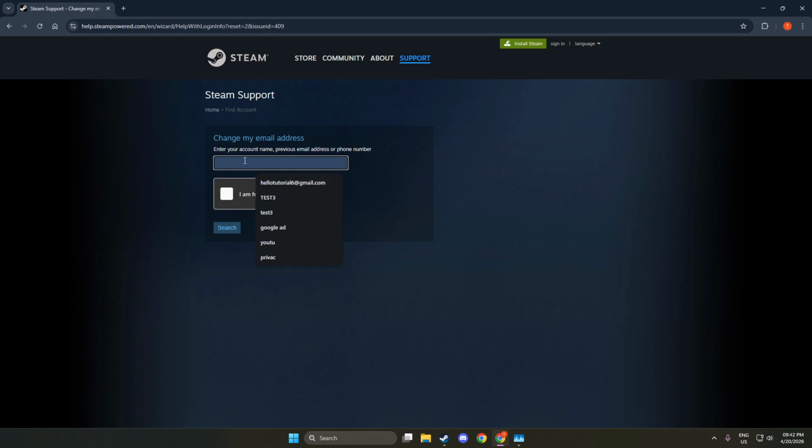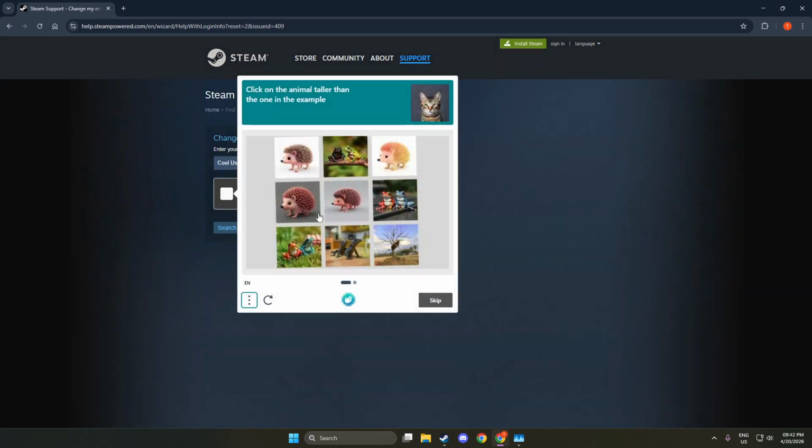From here, Steam will prompt you to search for your account. You'll see fields where you can enter details that help locate it. If you remember your account name, type it in carefully. Check for common typos or old usernames you might have used. If you don't remember it, that's okay. You can instead provide a previous email address you used on the account. Even if you can't access that inbox anymore, it still helps Steam find the right account.